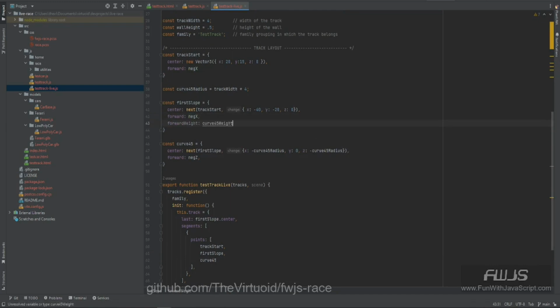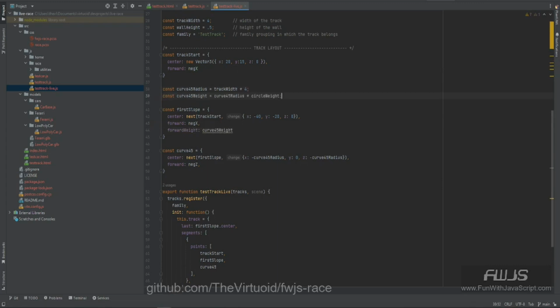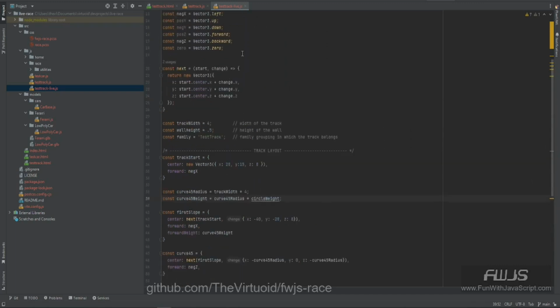And there we go. Notice I've got a variable here called curve 45 weight. Now let me throw that in there, and I'll tell you why I did that in just a second. Okay, all right, that gives me a variable I need to change in there called circle weight. So let me add that in there, and I'll tell you why in just a second. And we'll put circle weight up here.